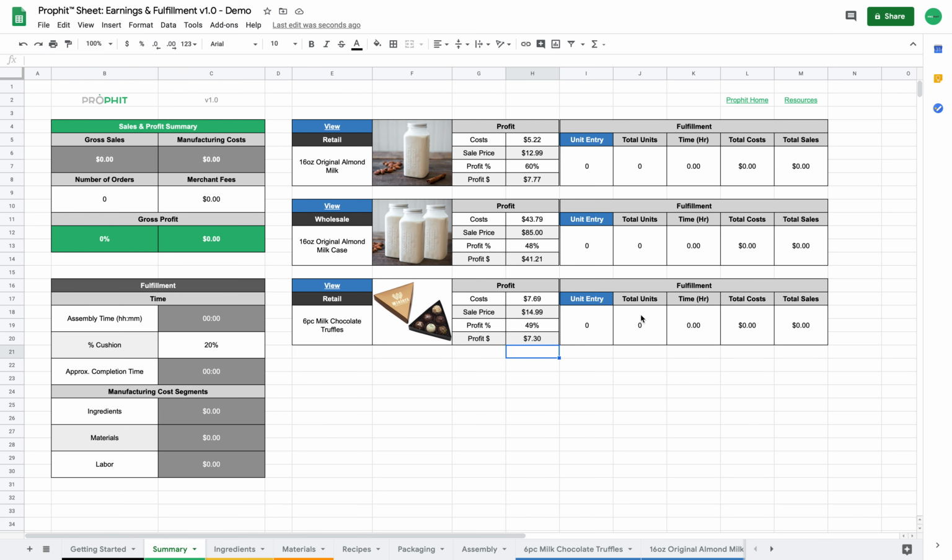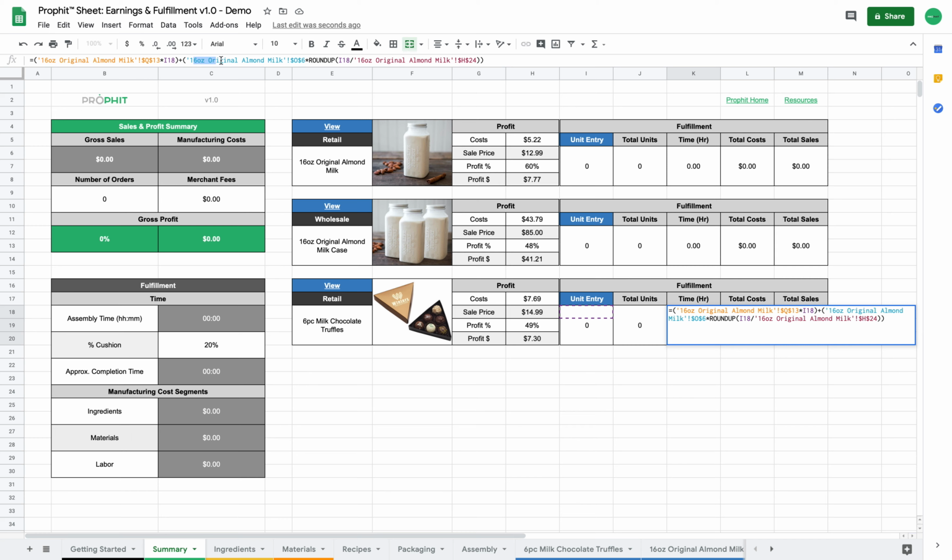If you have the fulfillment feature, you'll need to also do the same for the following 4 cells. When you get to the time in hours cell, make sure you update all 3 product names in the formula.